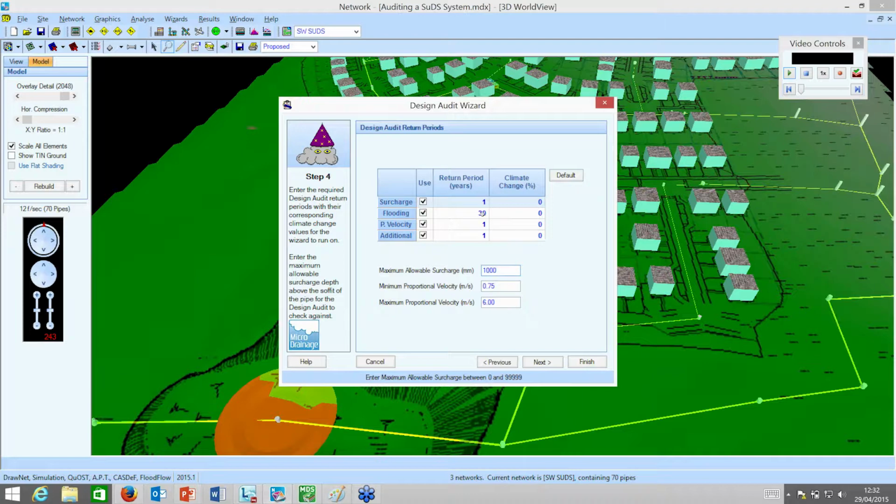We're going to check for flooding for that 30-year return period. If you had a different requirement, we could change the return period here. These are just default settings that you can change. We're going to check for the proportional velocity.